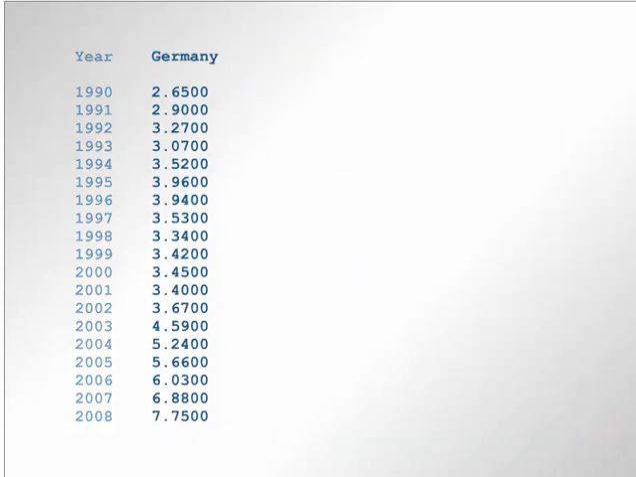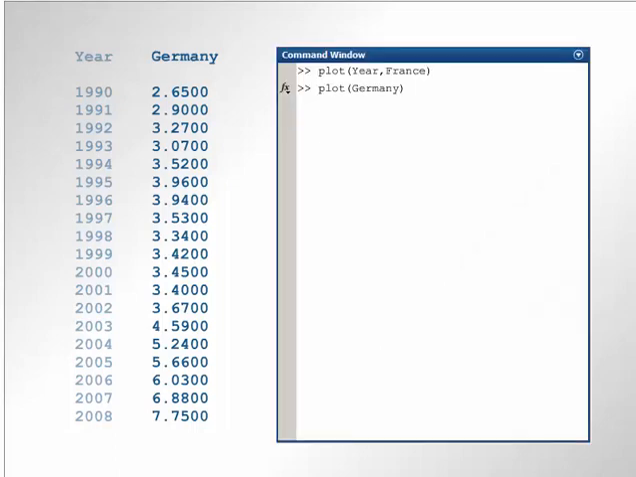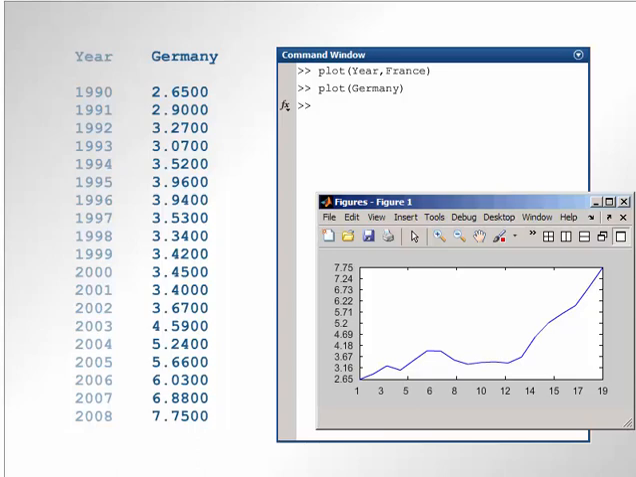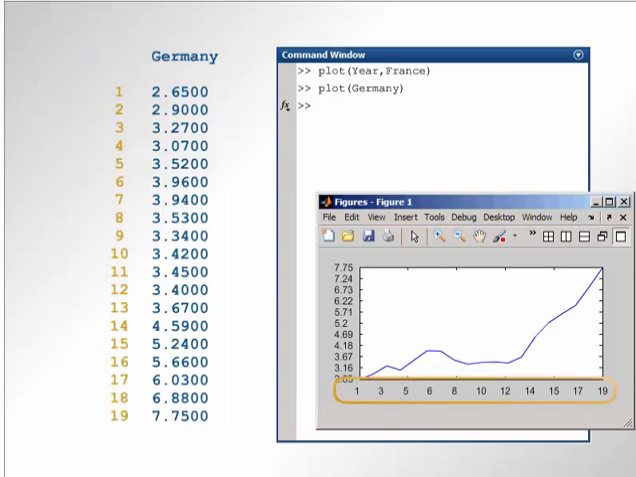If only a single input vector is passed to plot, the vector is plotted on the vertical axis. Plot Germany plots the values of the gas prices of Germany against the vector index values in the horizontal axis. The value 2.65 of vector Germany is plotted on the vertical axis against the value index 1 on the horizontal axis. 2.9 is plotted against index value 2. 3.27 is plotted against index value 3, and so on until the last value of 7.75 of the gas prices of Germany is plotted against index 19.